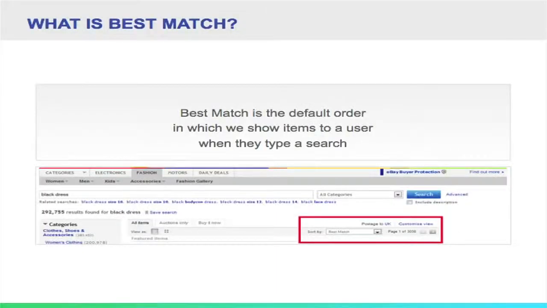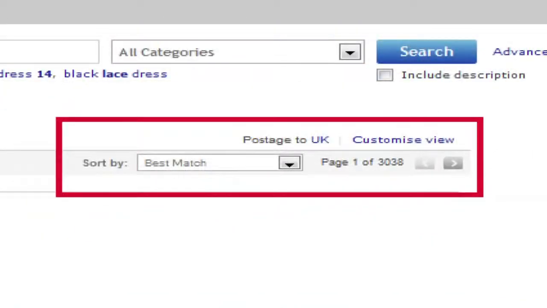So firstly, what is Best Match? Best Match is the default order in which we show items to a user when they type in a search. And so as you can see at the top right hand side of the search results there's a little box that says sort by Best Match. It's all about turning visitors into buyers and making sure that the buyer experience is a great one so that these buyers tell their friends.